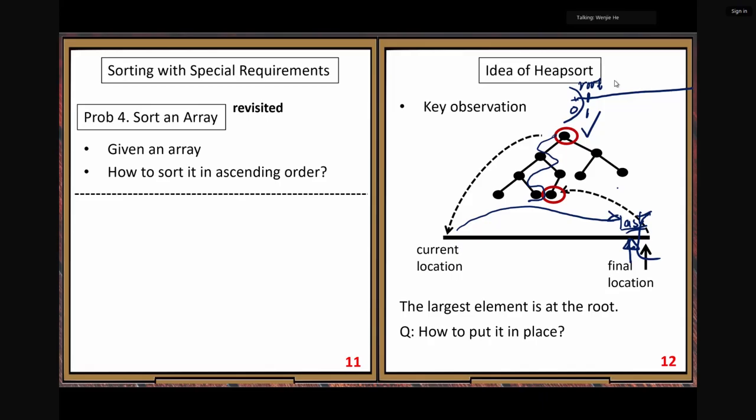But remember our three requirements at the beginning. One requirement, in place, right? We want this sort to be an in place sort. When you have an in place sort, we should avoid using recursion.